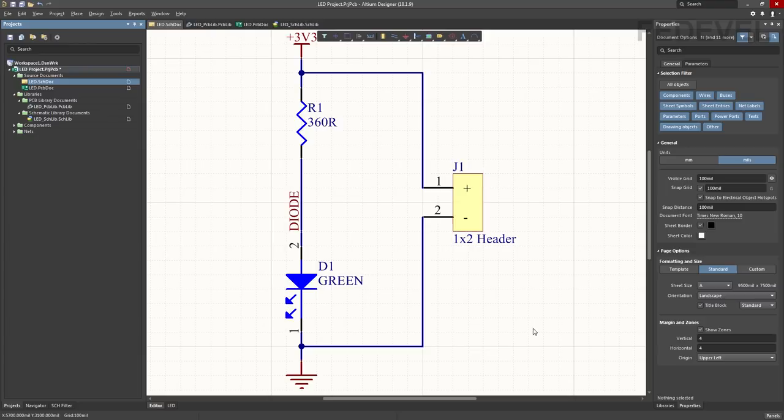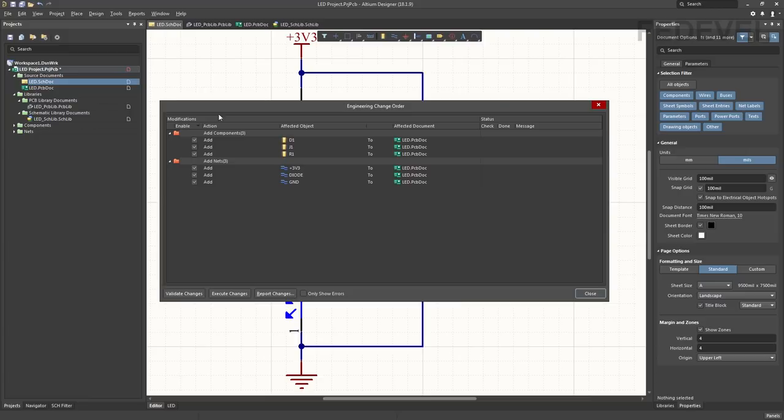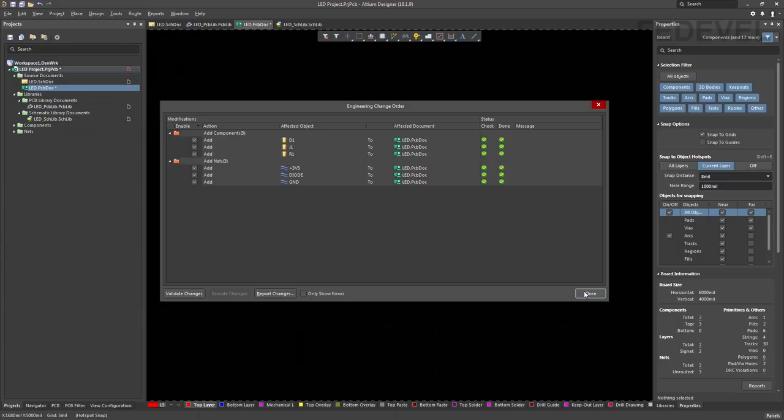And now, this is the moment of truth. To import our schematic into PCB, left click on design, and left click on update PCB document. Here you will see what is going to happen. So we are going to add these components into our PCB and we are going to add these nets into our PCB. Everything seems to be fine. Left click on execute changes and left click on close.